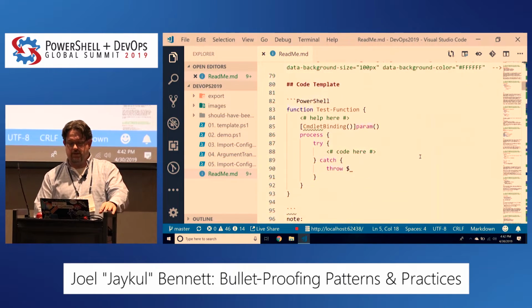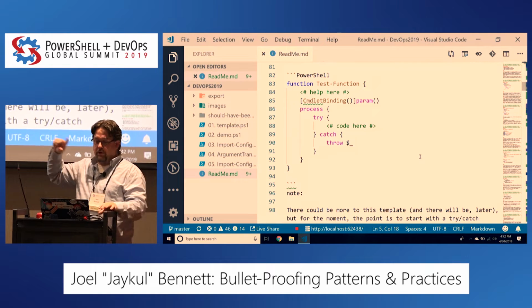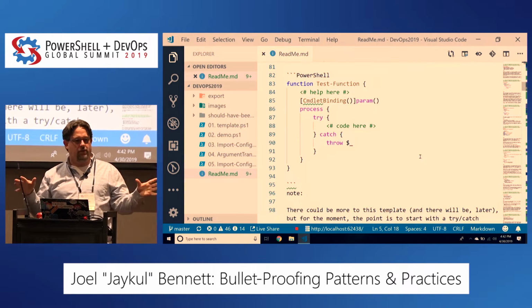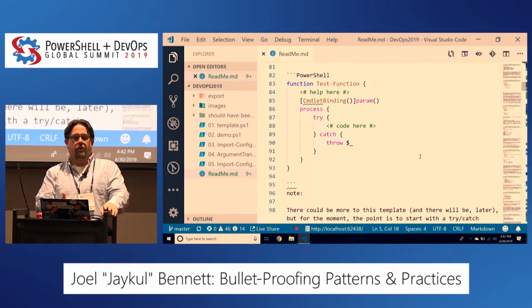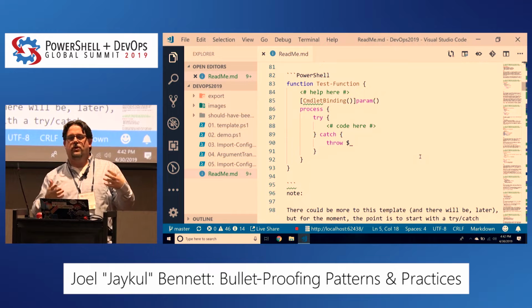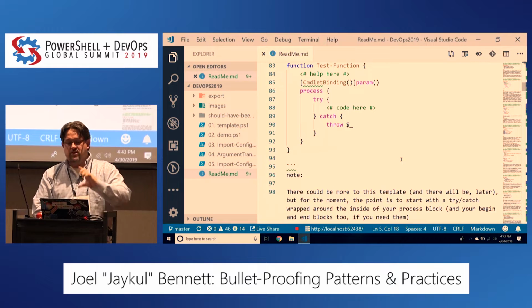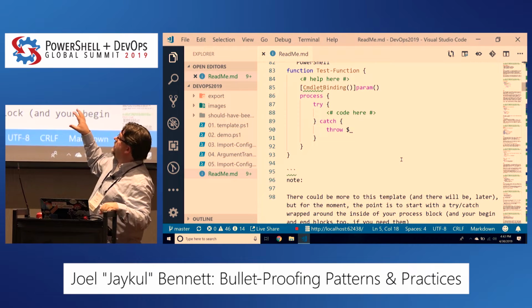So here's what we do. This is our template. We put a try-catch around every block, and we rethrow for starters. If you find something you want to handle, obviously you can add additional catches, whatever, but the important thing here is to just make sure that there's no exceptions that are hiding from you because they weren't wrapped in a try-catch. So this is the first step.